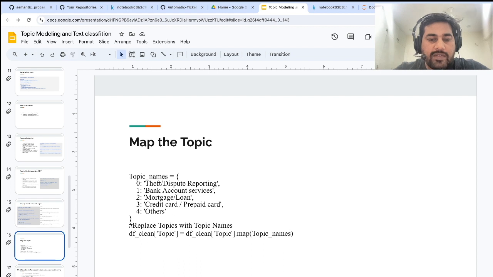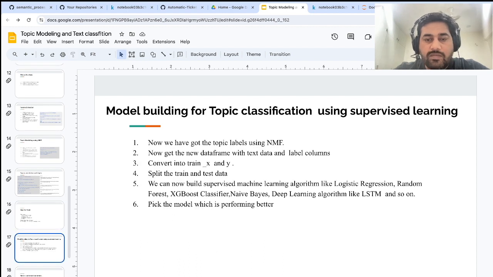So here it will give us the labeling of the modules. Once we have got the labels, we have a text and a label. So now we can build the supervised learning to predict, I mean, if we have one particular kind of ticket, we can identify which department this ticket belongs to. For that, we have to build one supervised machine learning algorithm.